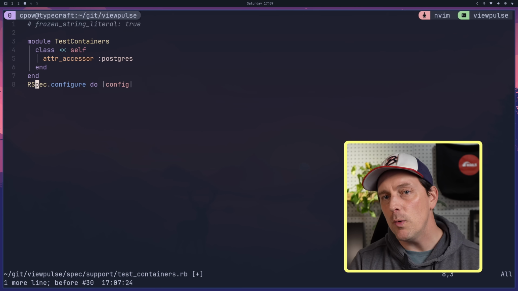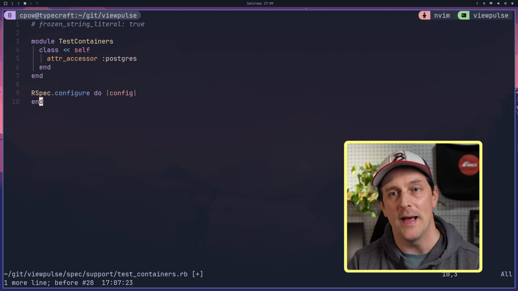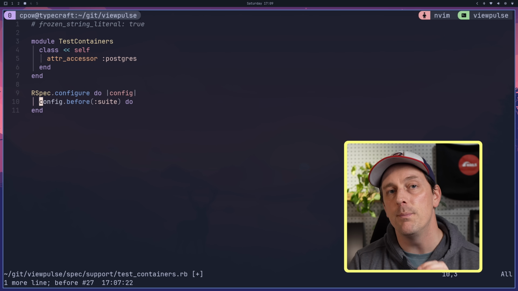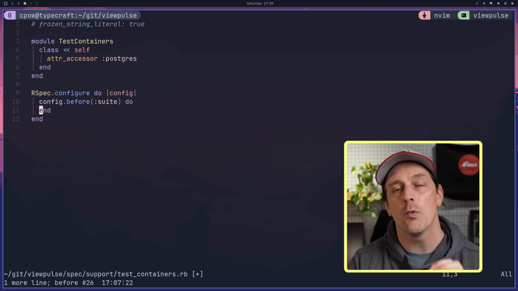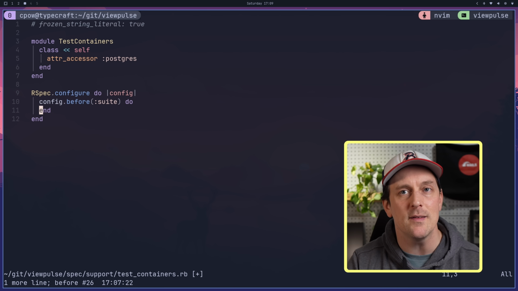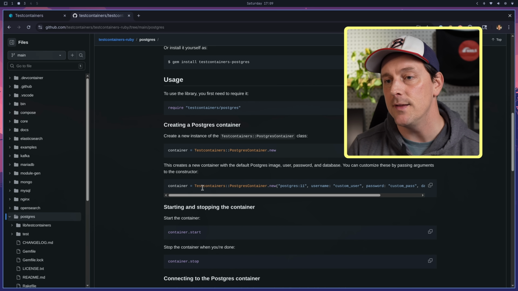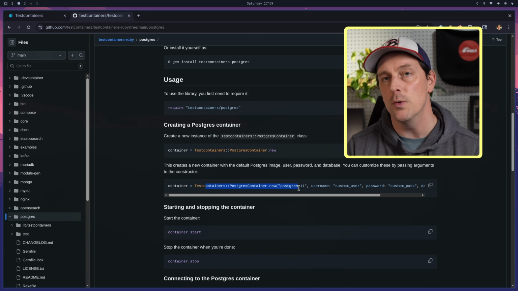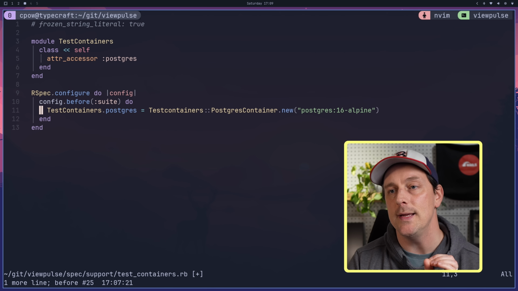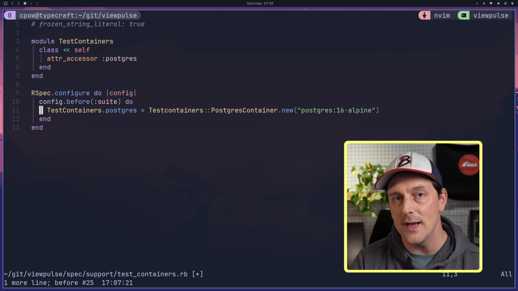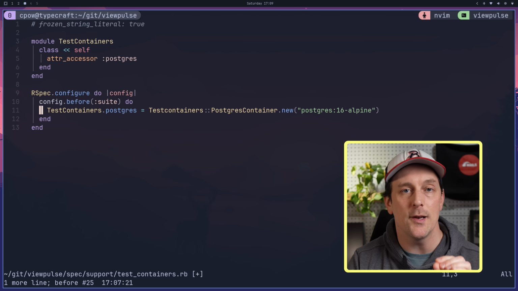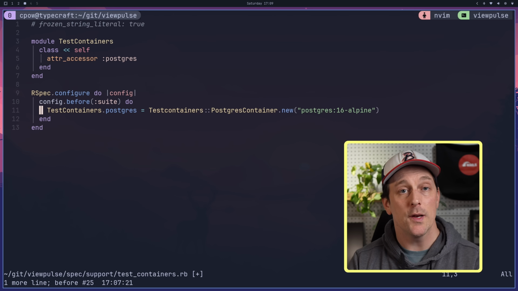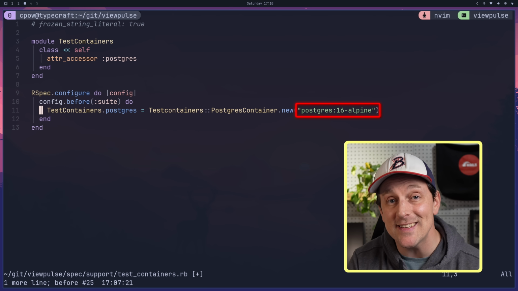So let me explain. What we're going to want to do here is configure our RSpec, and inside of this configuration block, before our test suite runs, we're going to want to create a new test container for Postgres. We can actually see here that the syntax for that is TestContainers::PostgresContainer.new. And so in our file, we create a new Postgres test container and we assign it to the postgres attribute on our TestContainers module. This allows us to reference it elsewhere throughout this configuration. And we're going to use Postgres version 16.